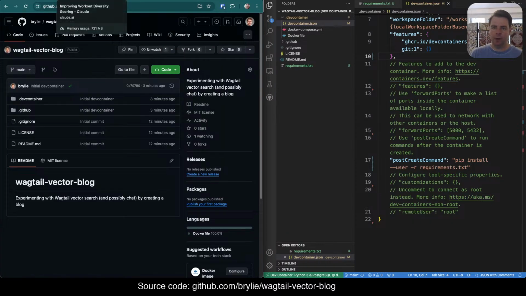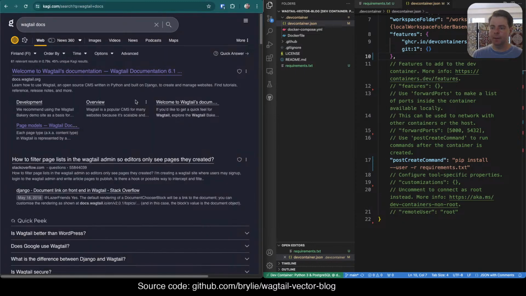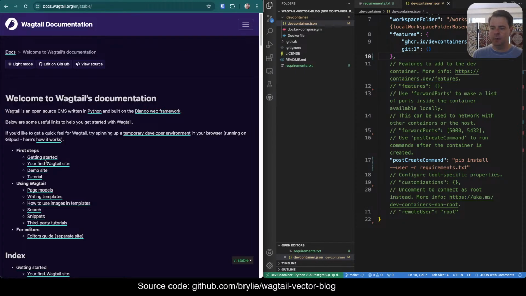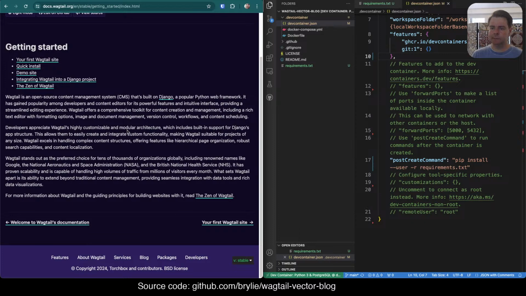We're going to be using Claude AI to help us work with this project. I've already started a chat, so we'll just probably hop over into my previous chat. And here's the Wagtail docs getting started guide, your first Wagtail site. We might as well just follow that tutorial, I think.